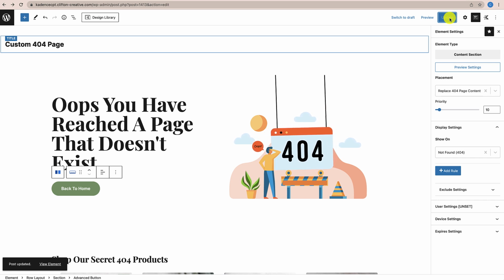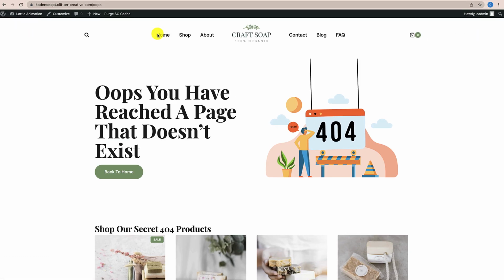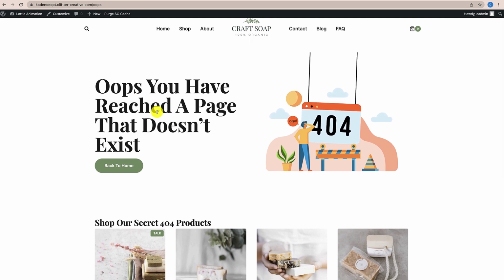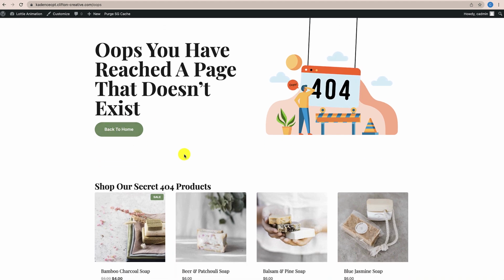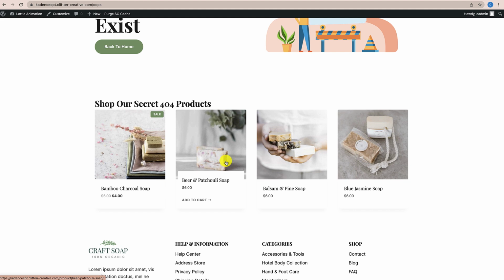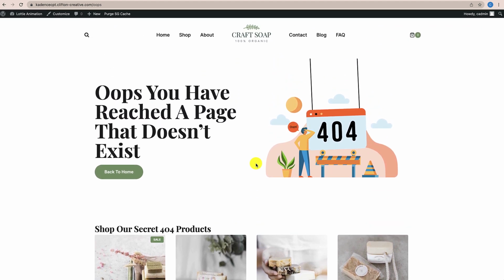And now all we need to do is just visit a page that doesn't exist on our site. And you can now see that we now have the custom 404 page showing up. It has our message, it has a Lottie animation, a link for going back to the home page, and then some products in case you want them to do some shopping. You can also put anything here really that would be a benefit to someone that stumbles upon this page.